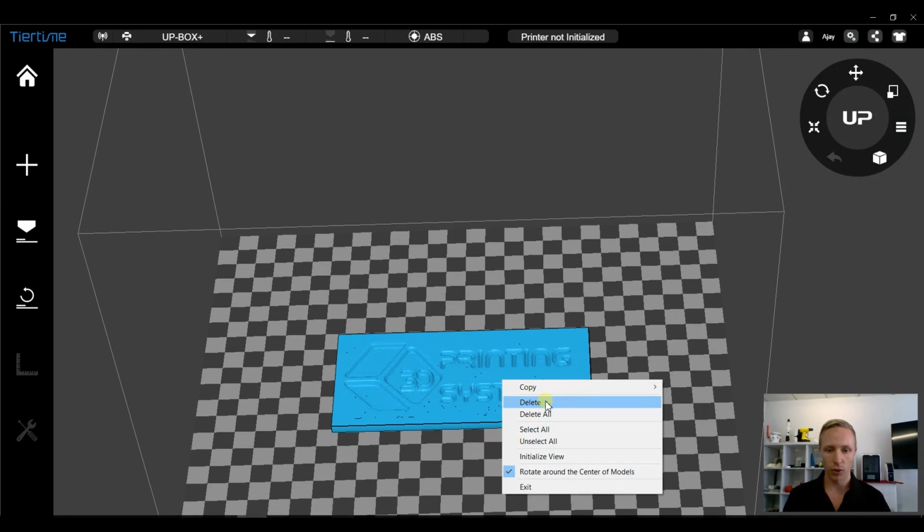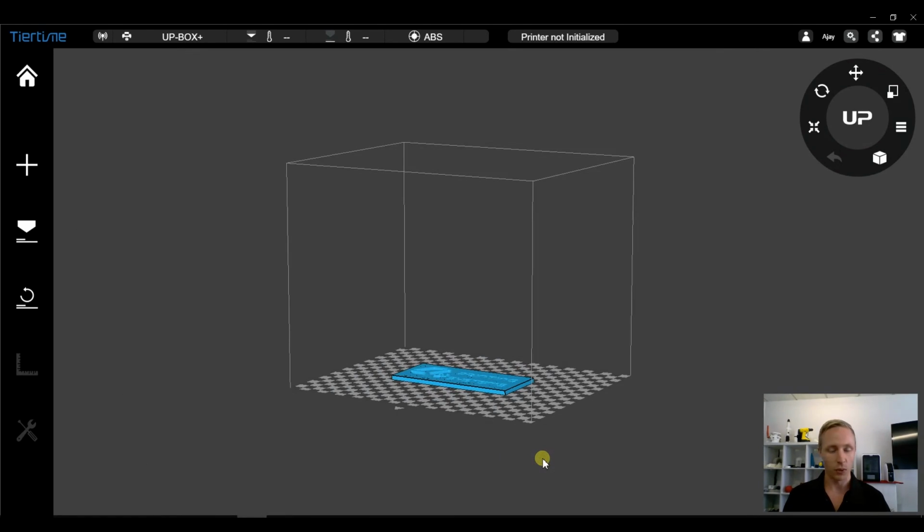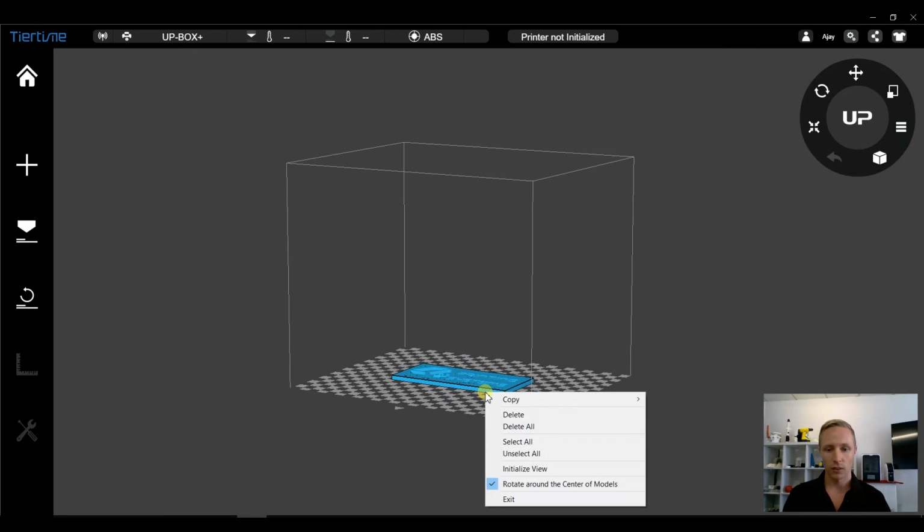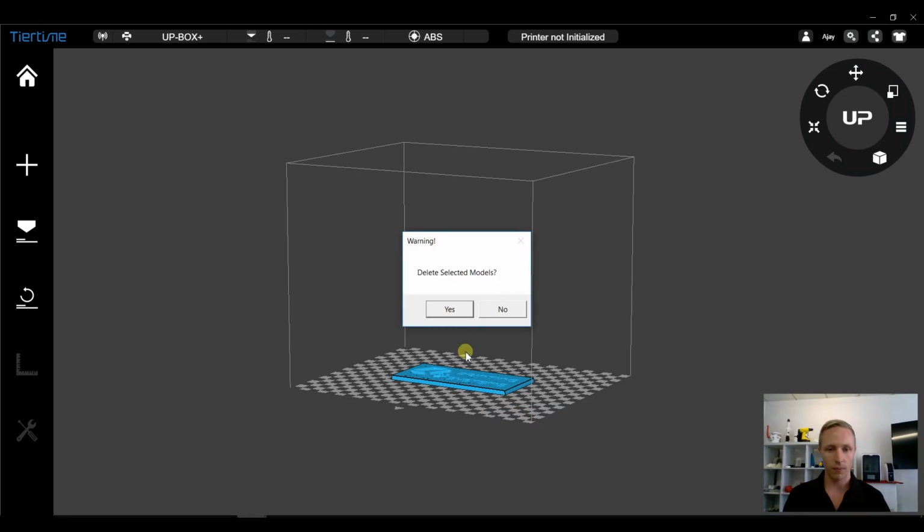We've got a few options here. If you right click on the model, you can copy and make copies. Delete all if you have several models loaded. Select all, unselect all. Initialize view, which is coming back to an isometric view. Rotate around the center of models. If you take that off, it'll rotate where the mouse pointer is. And lastly is exit. So let's delete that.